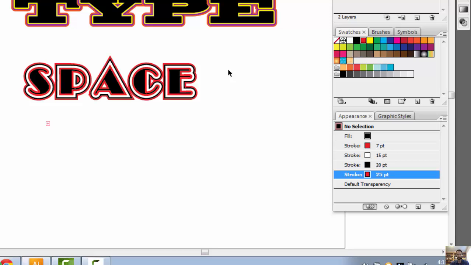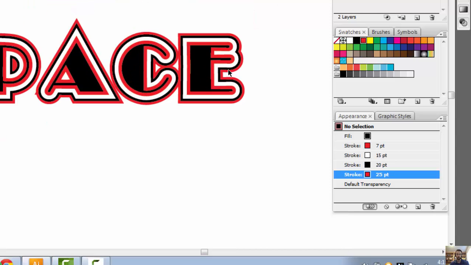There we go. So as you can see, my new word has drastically been improved in design by creating some expanded outlines around the text. Well, that's it for this tutorial.